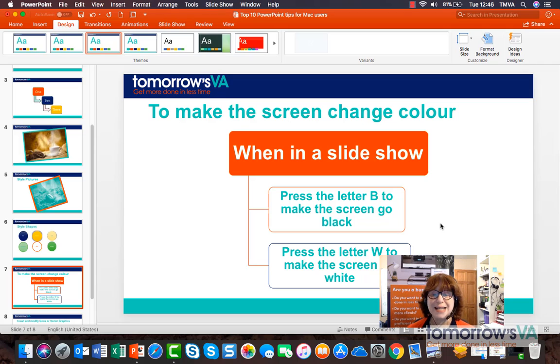When you're presenting your presentation, you've spent ages creating it, you've got lots of nice pictures, text, bullet points, SmartArt, whatever you've got. There are times when you're in presentation mode that you want the screen to go black or white so that there's nothing to distract your audience from listening to you and your message, which is really important. So I'm going to show you exactly that.